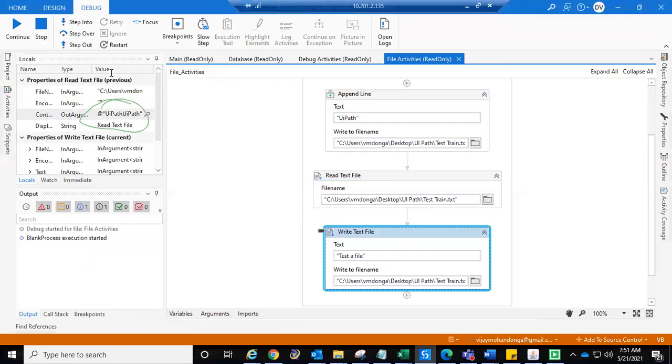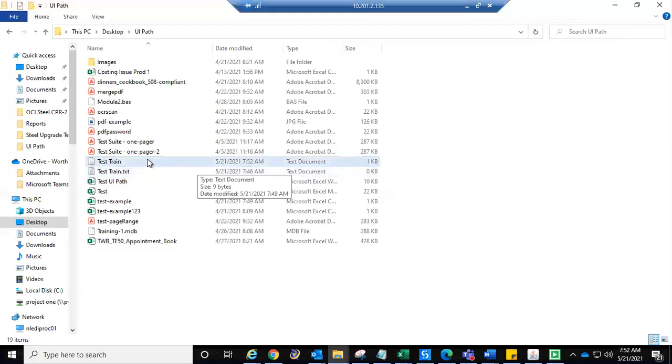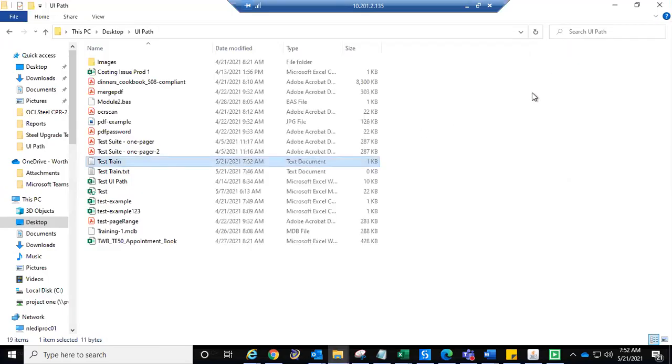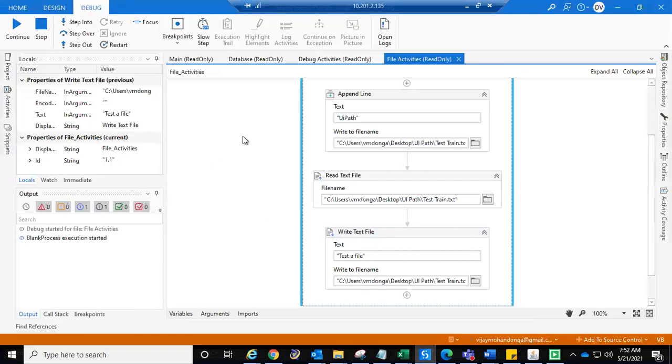Now, after the Write Text File, you can see only the new text will be updated, because Write Text File will clear the previous content present in the file and write down only the new data. Click on step over and then go to the text file, open the file and see the data. So it has cleared all the data and added the new data. Now close this notepad file, come back, and stop the process.